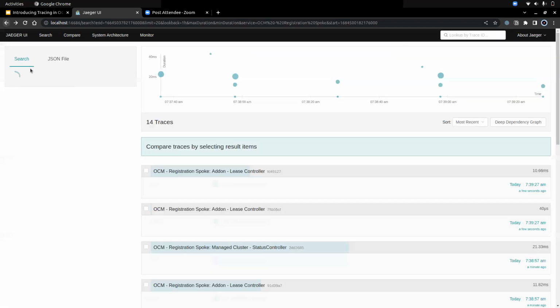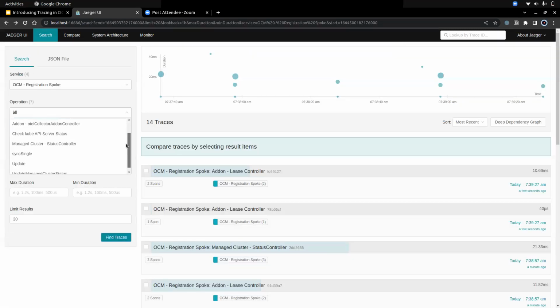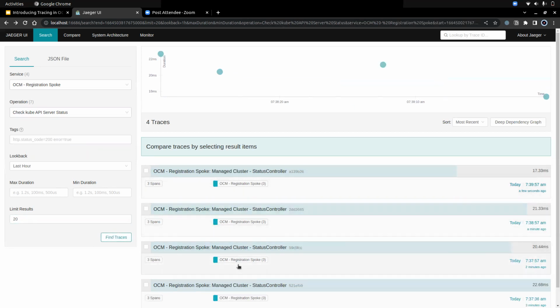And we can also do these operations. It provides operations here, and from these operations we can select a specific operation we want to search. These operations are just the span names that we have given to the different functions. So if I check how many times this function is available in this one, we can see the traces as well.